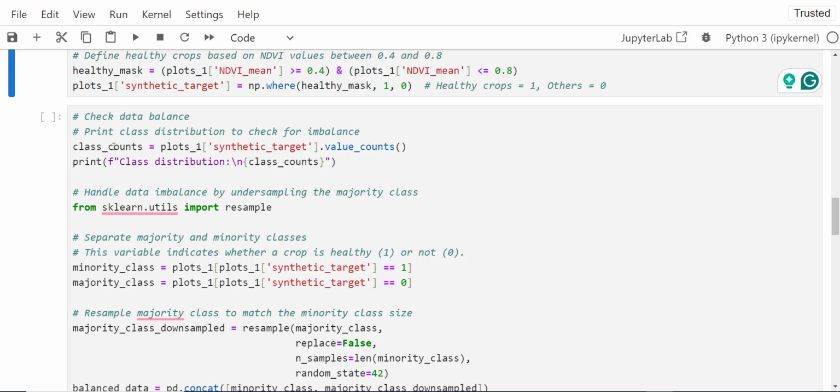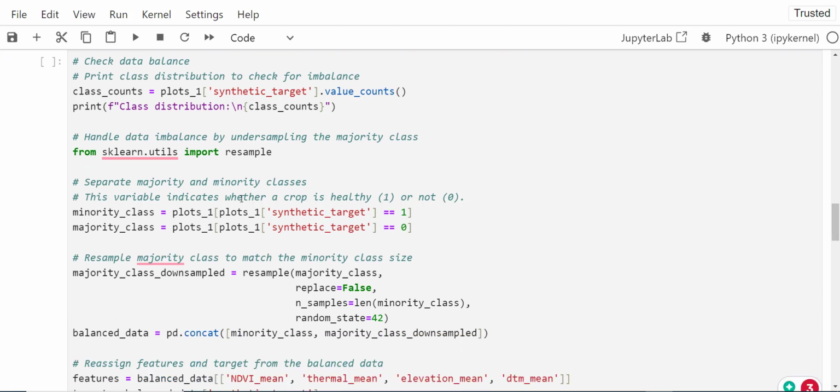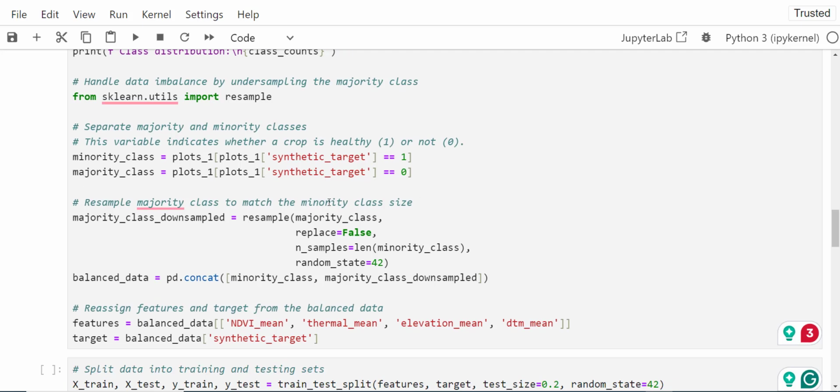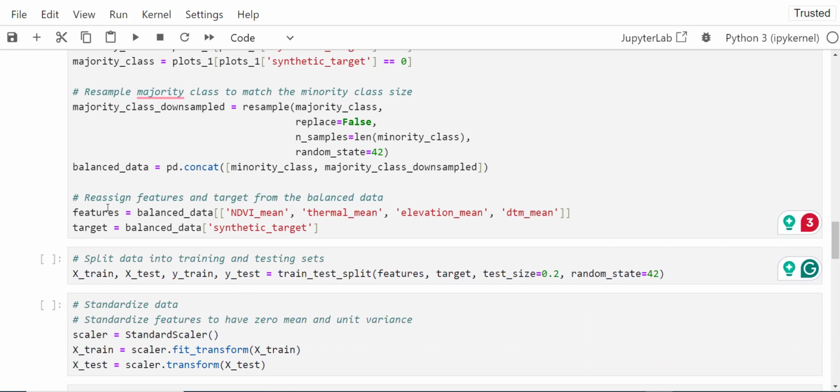Now we check data balance. Firstly, print the class distribution to check for imbalance, then handle the data imbalance by undersampling the majority class. Separate the majority and minority classes, 1 for healthy and 0 for not healthy. Resample the majority class to match the minority class size. Finally, reassign features and target from the balanced data.